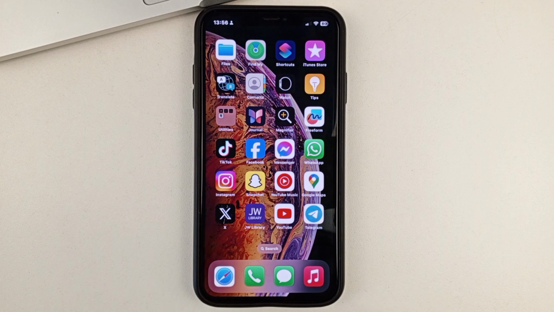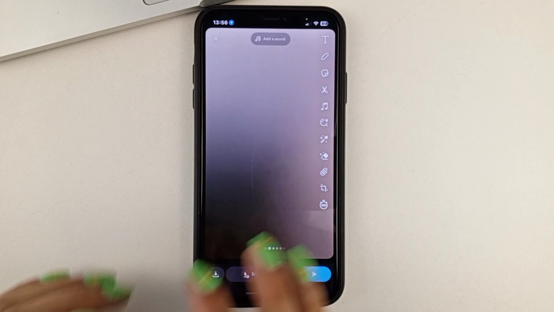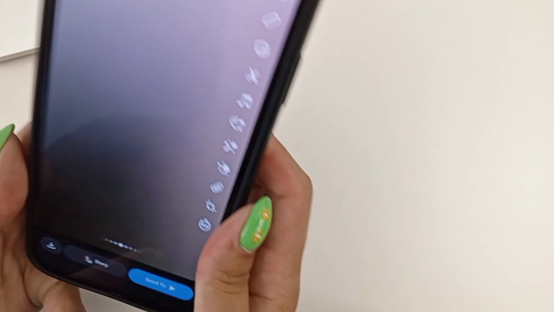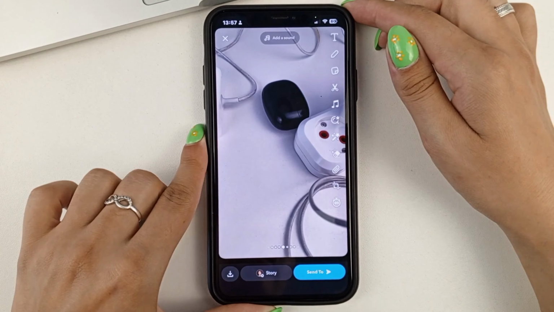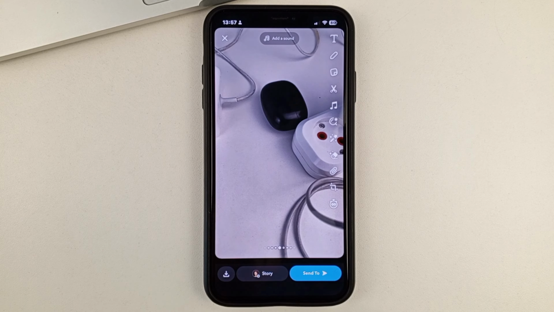And in order to make stickers in Snapchat, first open this app. Next, you're going to need to take a photo of some sort. I'm going to take a picture. After you've taken a photo, I'm going to show you now how you can easily and quickly make a sticker.